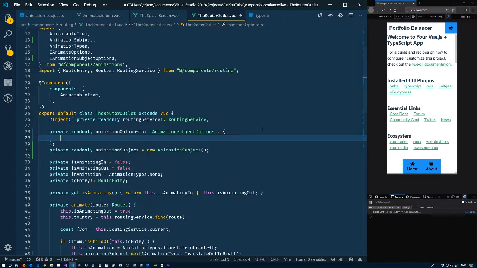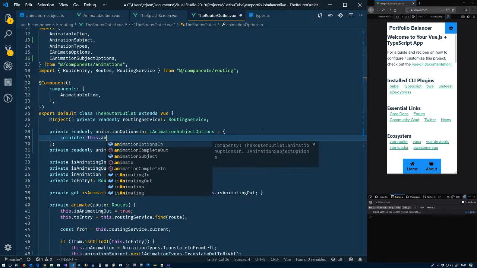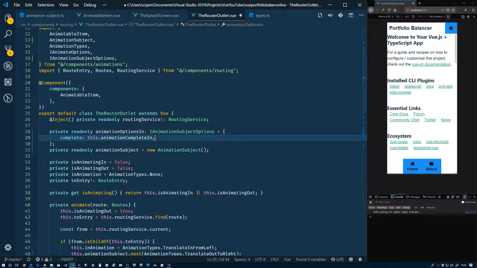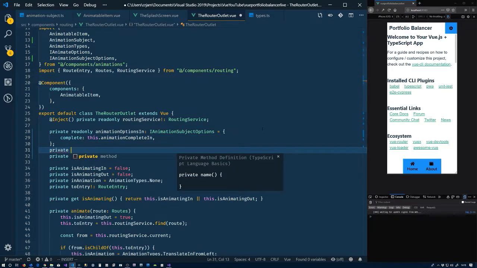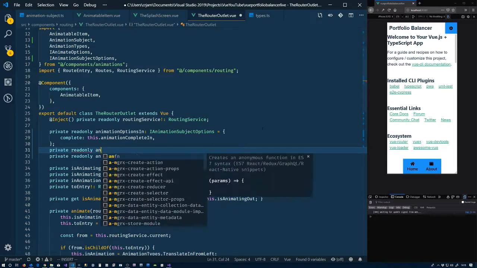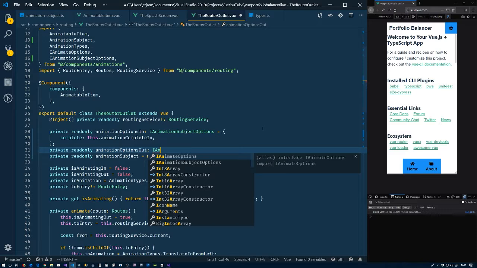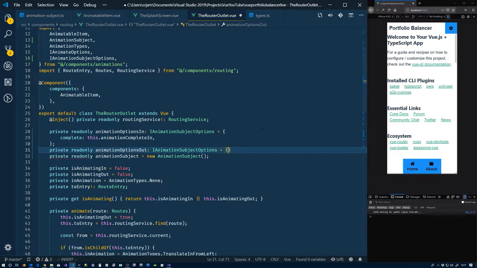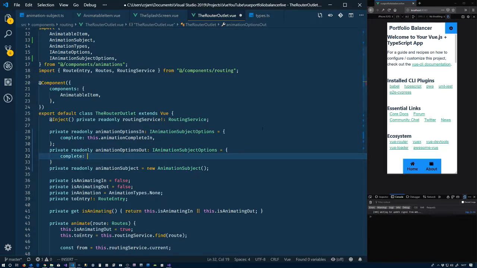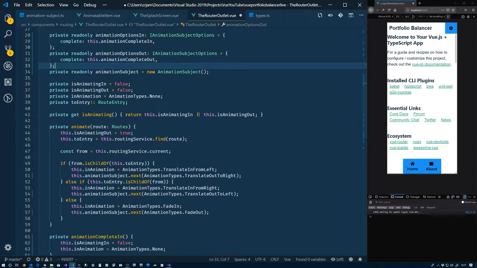So when in is running, we want complete to point to this.animationCompleteIn. Perfect. And private readonly animationOptionsOut. Same deal. Now we want complete to point to this.animationCompleteOut. Great. So all we need to do then is to use these things.